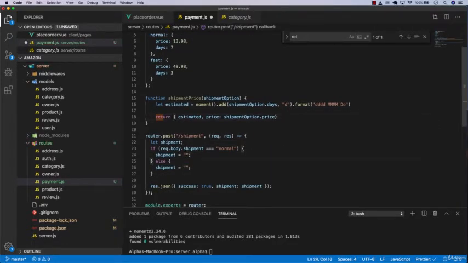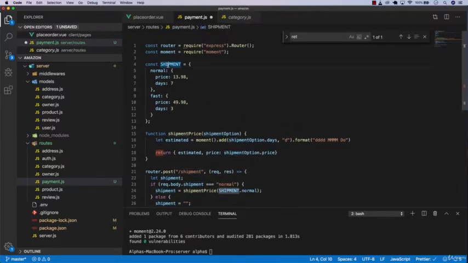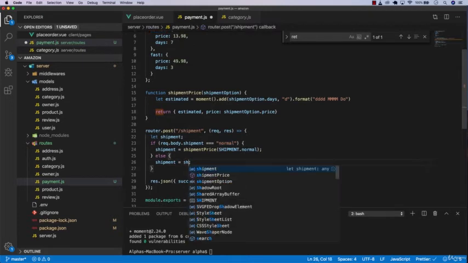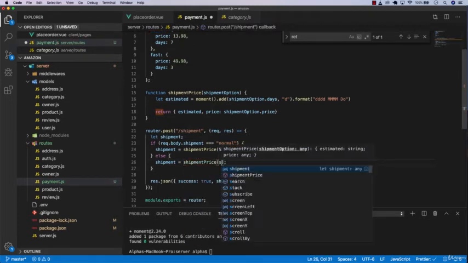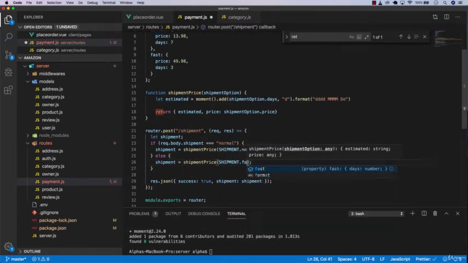And then in here, you want to do shipment price, which is the function that we just created. Copy it, paste it here, and then we want to pass shipment dot normal, because if request.body.shipment is equals to normal, then we want to pass the shipment dot normal. And in here will be the opposite, so it will be shipment dot fast.